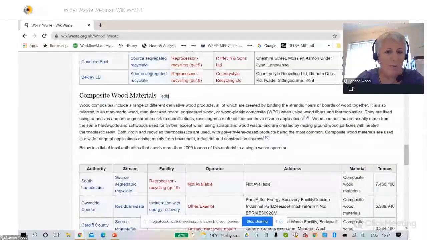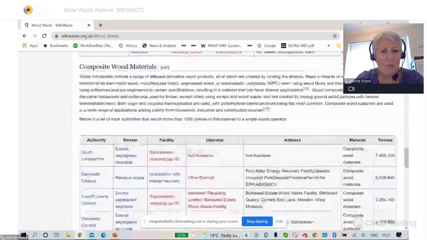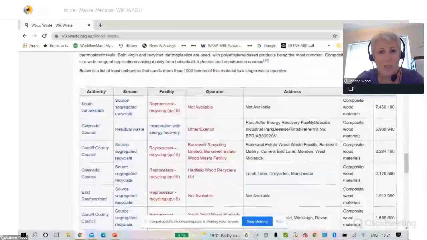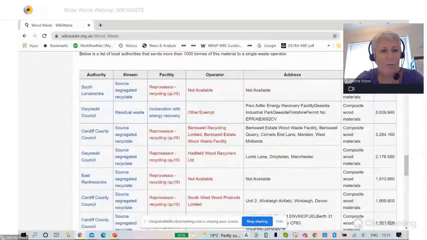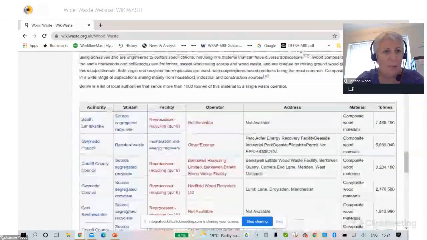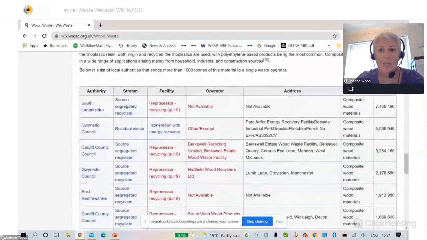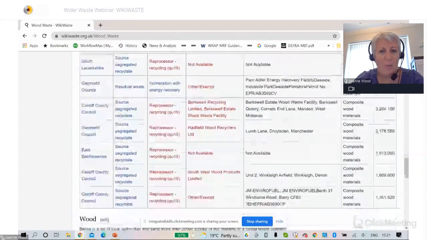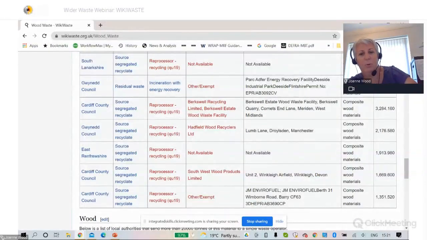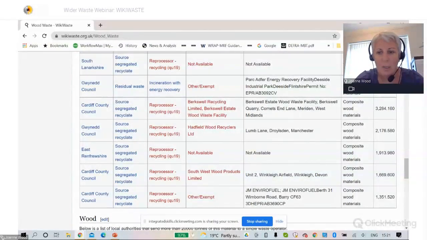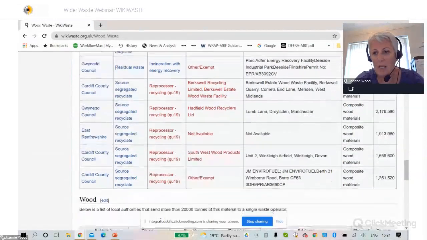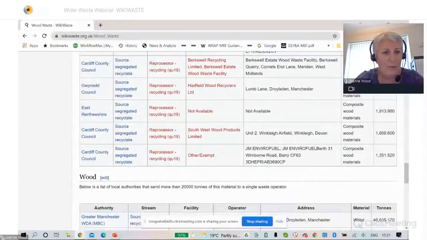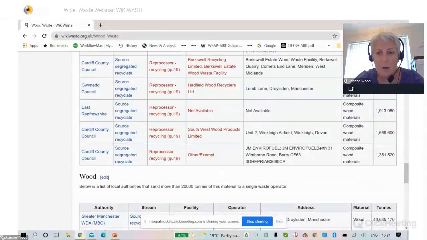As we move down, we've got composite wood materials. This threshold is reduced to 1,000, and Gwynedd Council seem to be sending some of their composite wood to Park Adfer, just short of 6,000 tonnes. Hatfield Wood Recyclers will obviously be a pull for the next time it's updated. And yeah, all the information on composite wood.